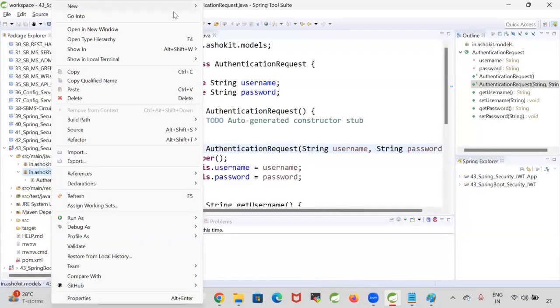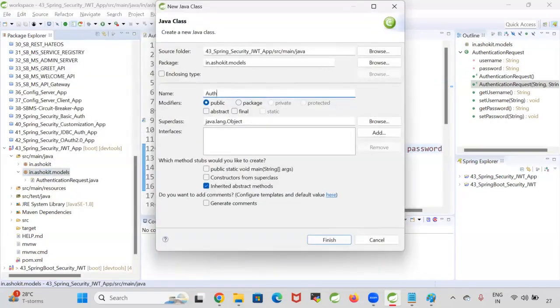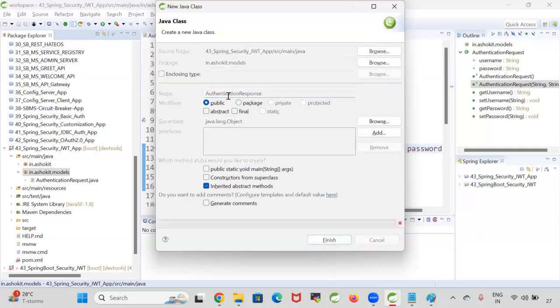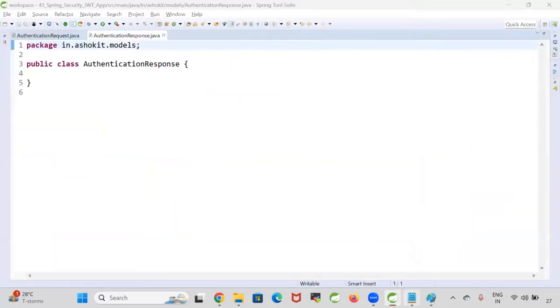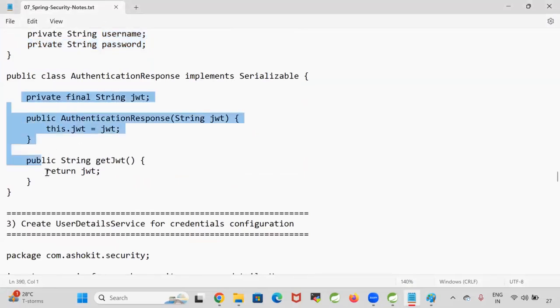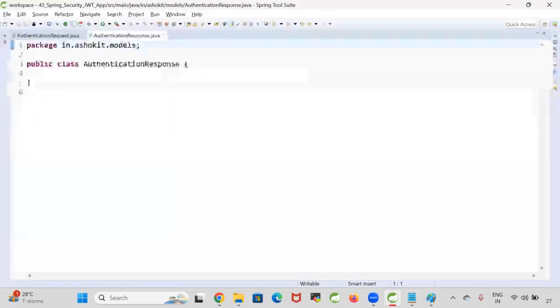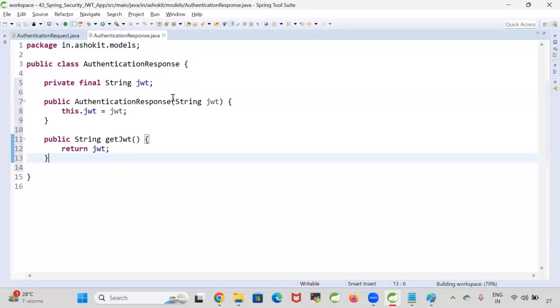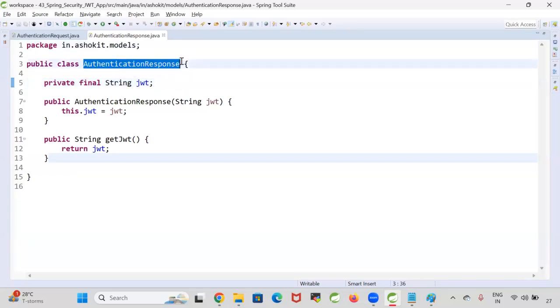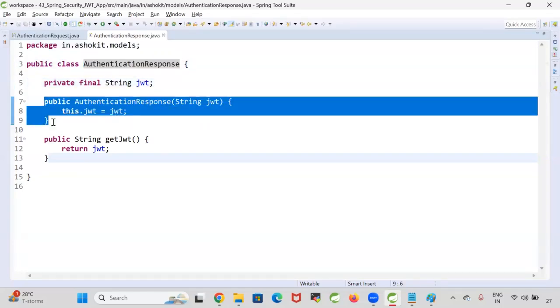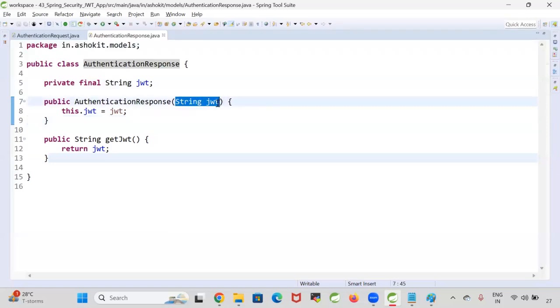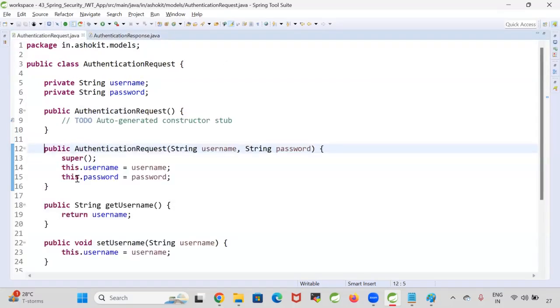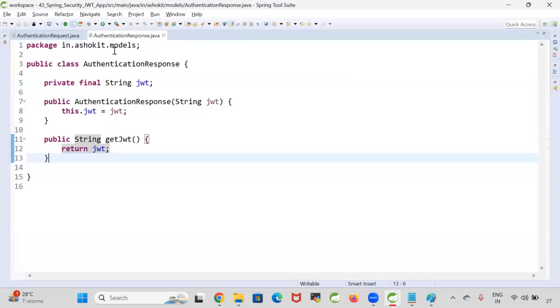Then I'm going to create one more class that is called authentication response. So this class is responsible to send the JWT token to the client. In this class, I'm taking one simple variable and I'm writing one constructor to inject that variable. I'm writing one get method. That's it. So private final String jwt. Authentication response is the class. In that class, I'm taking a parameterized constructor. For that constructor, I'm passing token as a value. Token will be injected to this variable. And I have a getter method to get the token. So this is authentication request class, and this is my authentication response class.